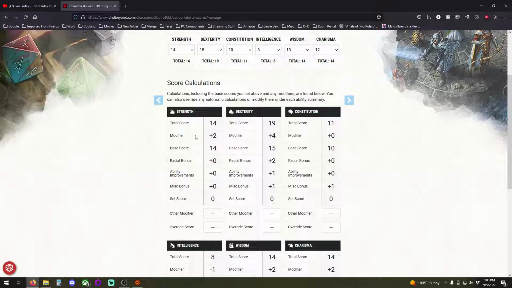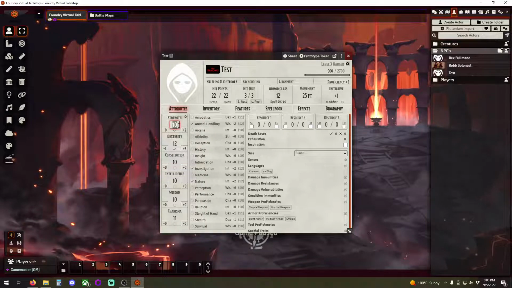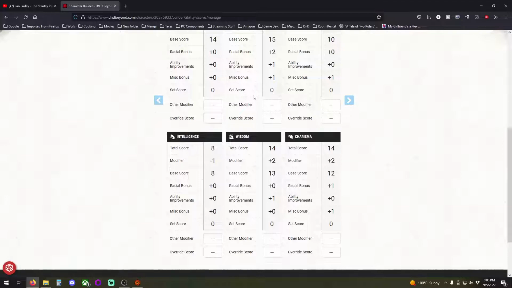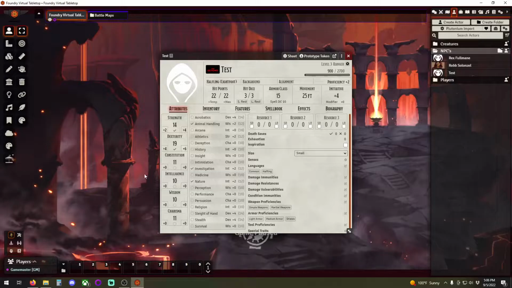But anyway, since we've already done that, and we are working off a D&D Beyond character and not just straight up importing it, we'll just work off of the total score. So 14, 19, 11. And yes, I realize that my character is way higher than he should be, but we're not caring about that too much. 8, 14, 14. And as you guys can see, it changed.